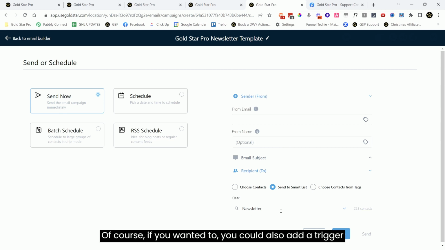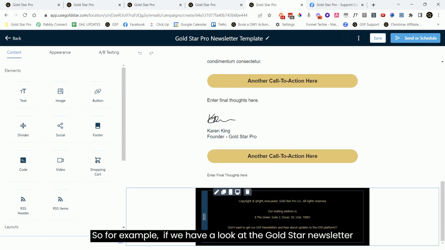Of course, if you wanted to, you could also add a trigger link that would remove them from the newsletter. So for example, if we have a look at the Gold Star newsletter template, here we have click here to instantly unsubscribe. Now this is to unsubscribe them from this list. And what we have set up is a trigger link.